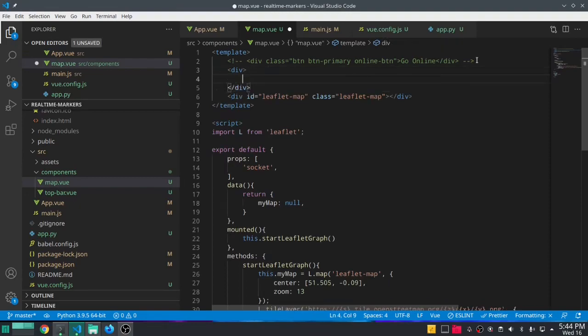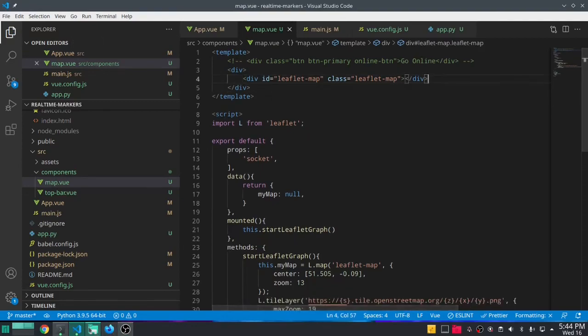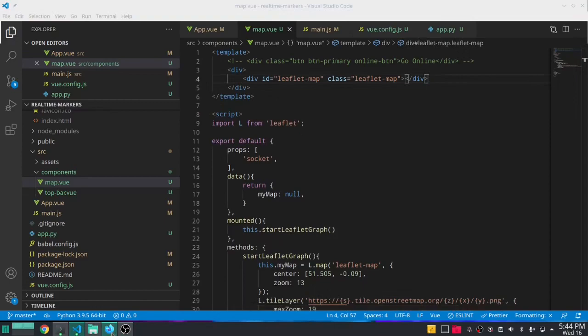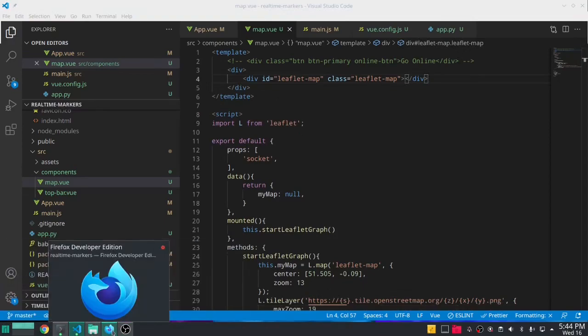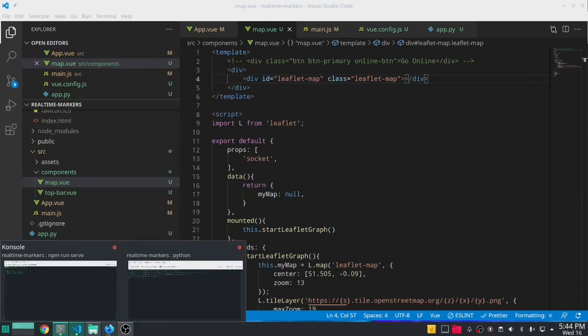Try putting the map within a div. And my brother just walked in, but I gotta figure this out now. Put the map within a div and then see what happens. It just doesn't want to work.